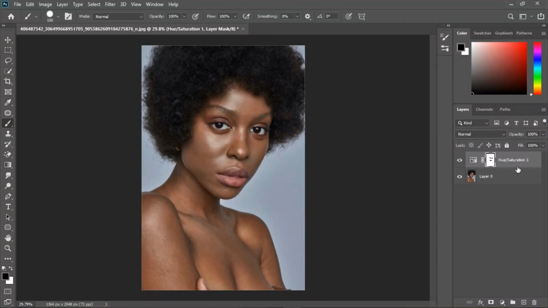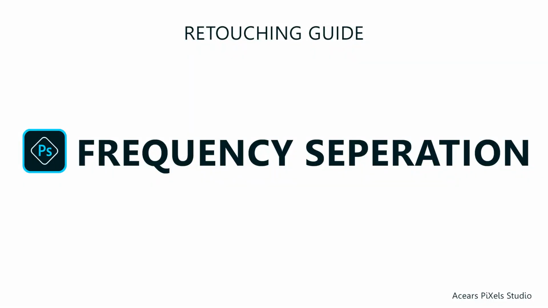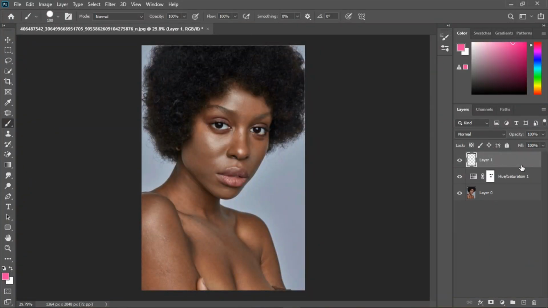Now we can go ahead and work with frequency separation. Let's create a stamp visible layer first of all, and I'm going to get rid of this one, and we have this image. So for frequency separation, Ctrl J twice, and this is how to do frequency separation. We're going to separate the texture and the tone so we can work on them independently.